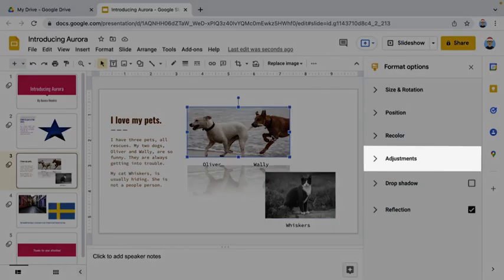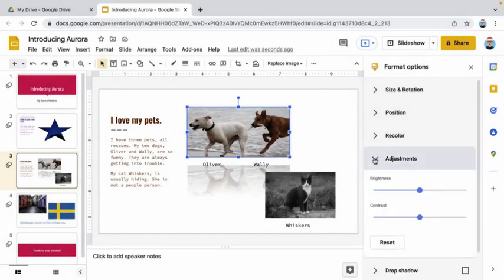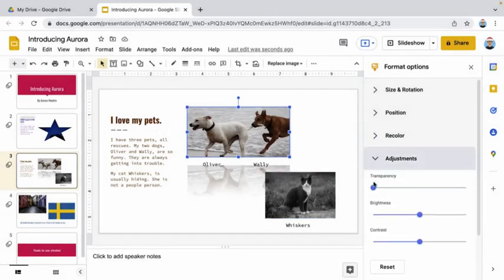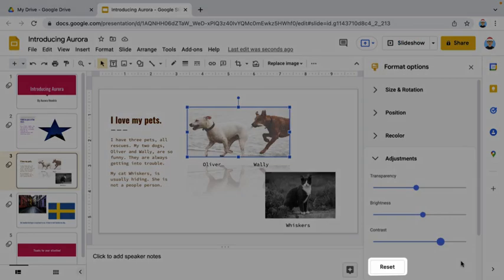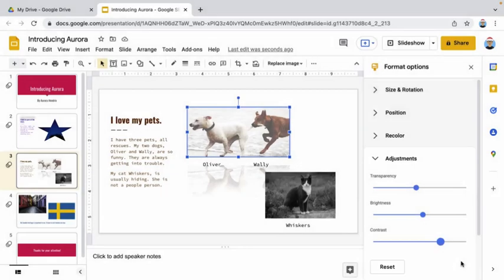Or use options from the Adjustments tool, like transparency, brightness, or contrast. If you decide you don't like the changes you made, you can always reset to your original settings.